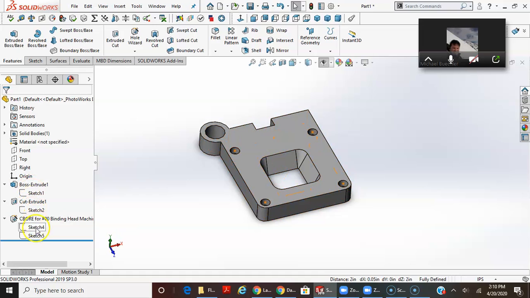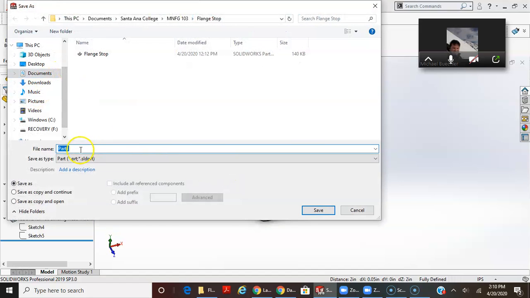So this looks pretty good. These are all defined. I'll go ahead and save this before I get too deep into this. Let me save this as last name, first initial, flange stop.